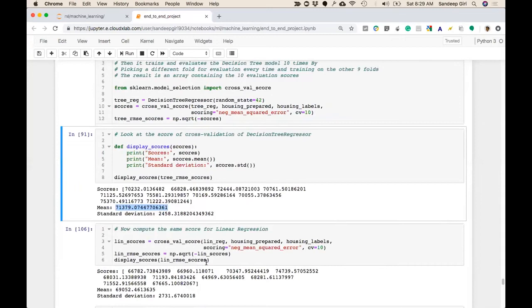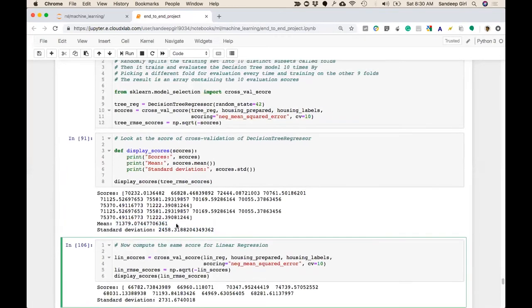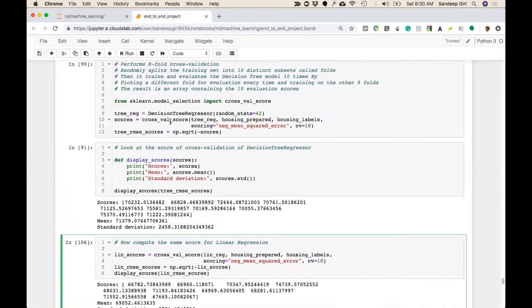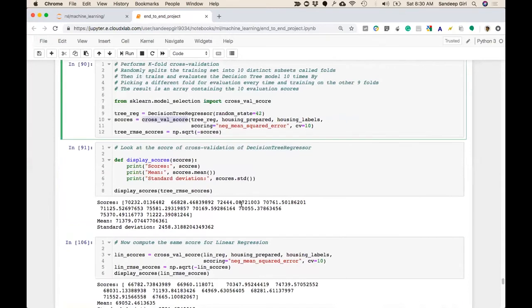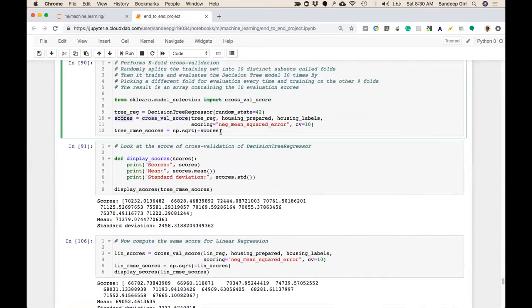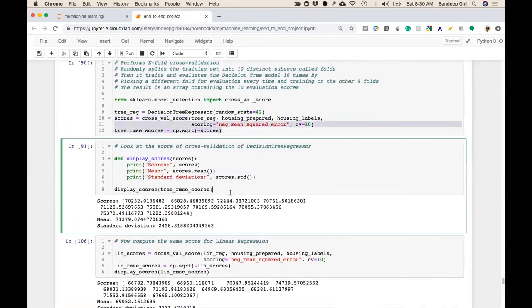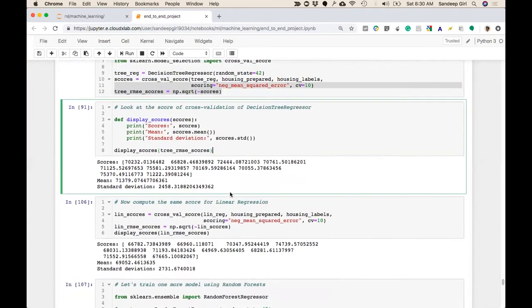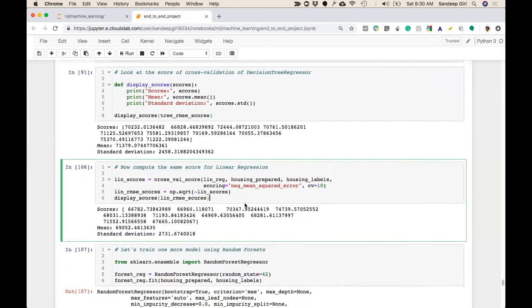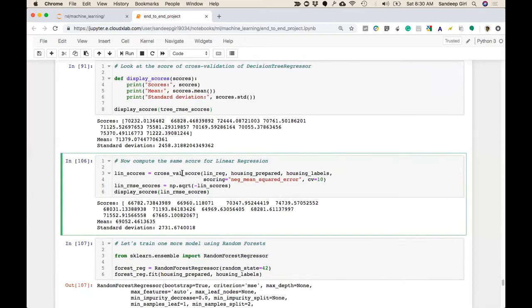Also, we have computed the standard deviation. Scoring is a measure of performance. That's right, Deepak. So what we did was we called this cross validation score, and it gave us the scores, and then we computed the average and we are displaying that. And then here we are doing the same thing.